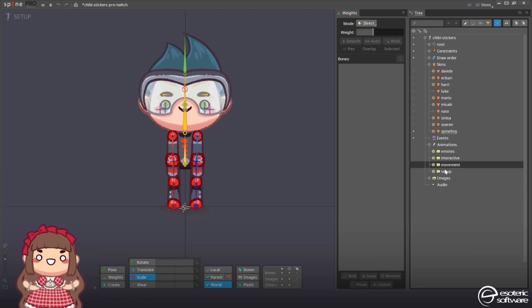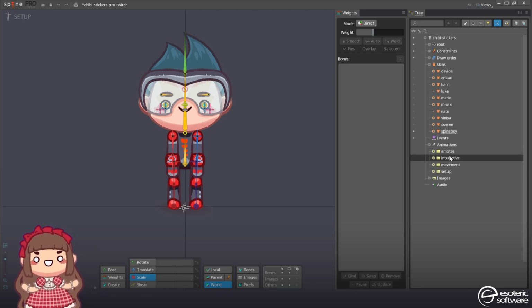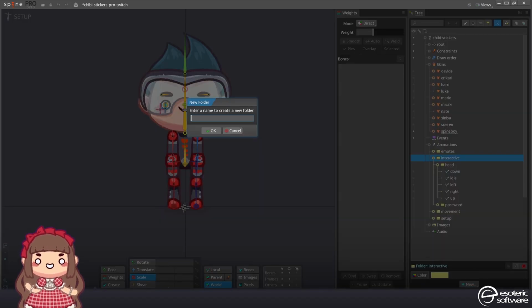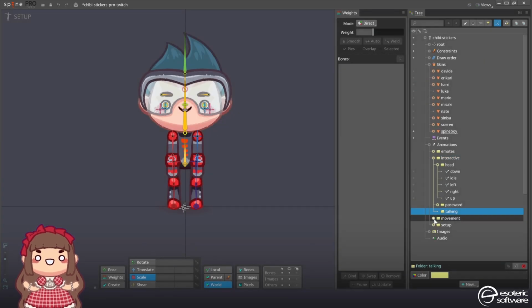And we're going to add in here another folder to create the animations that are required for this to work. And we're going to add a new folder and call this folder talking. Okay, and we're gonna add all the talking animations in here.